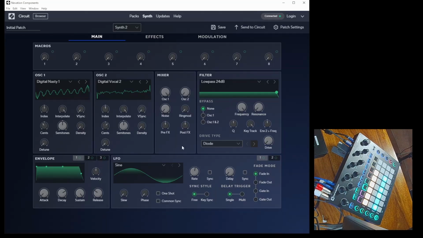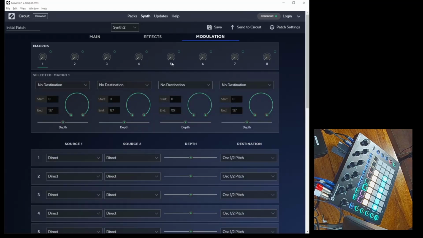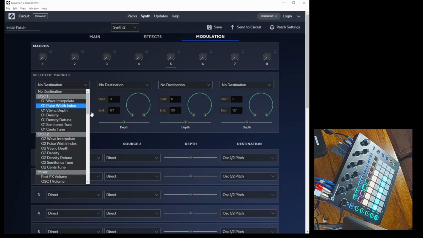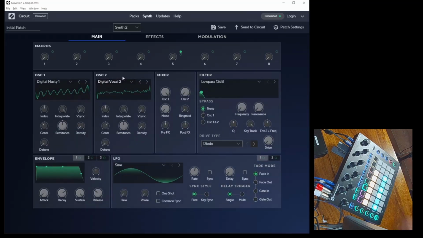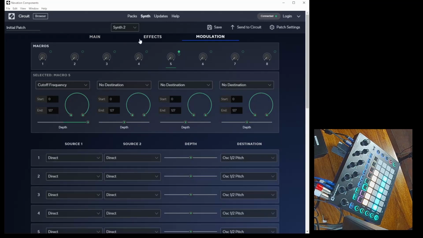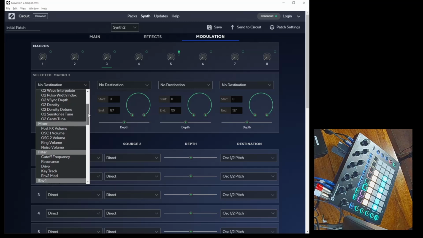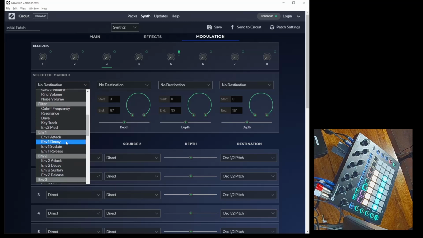Again, our experimentation. What can we do? Let's change our filter settings again and assign those to a macro. So I'm going to go cut off on macro 5 as I did before. So this is nothing new here. And again, my amplitude envelope. So this is creating a simple pluck sound again. Amplitude envelope decay.